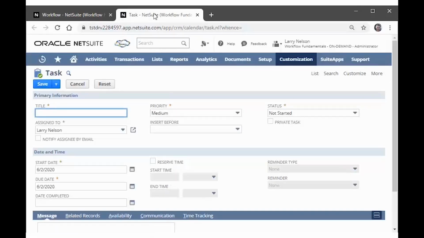We have to make sure we know what the required fields are. The required fields on the task record are title, which is clearly empty, assigned to, which is being auto-populated, priority, status, which again are both auto-populated, start and due dates, both auto-populated. So really there's only one required field that we have to set through our create record action explicitly that's not being set automatically. If any of these other fields weren't being set, but they were required, I would have to set them with the action. But so far, title is the only one I need to worry about.